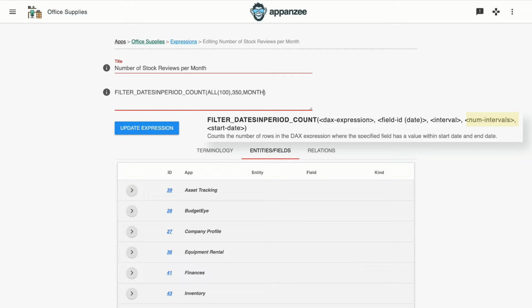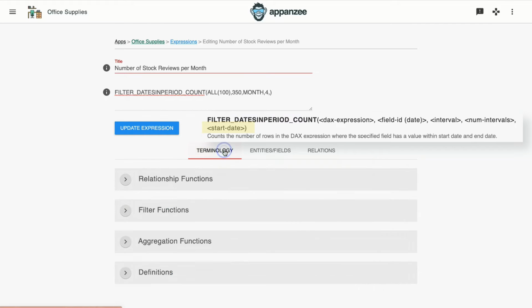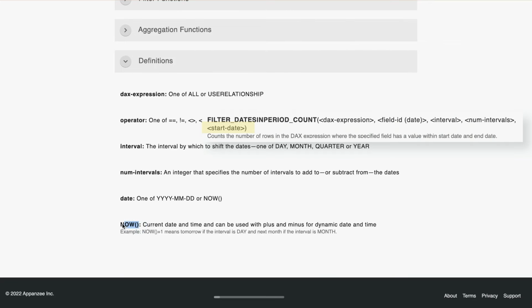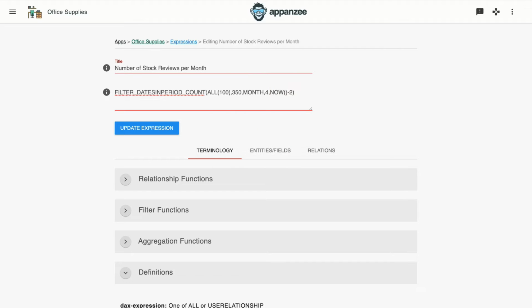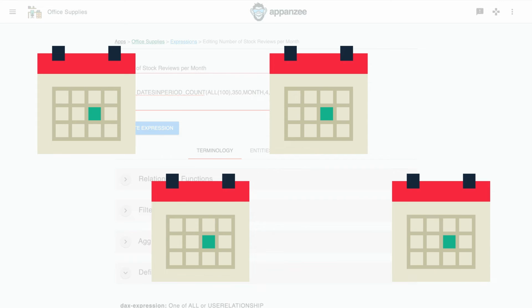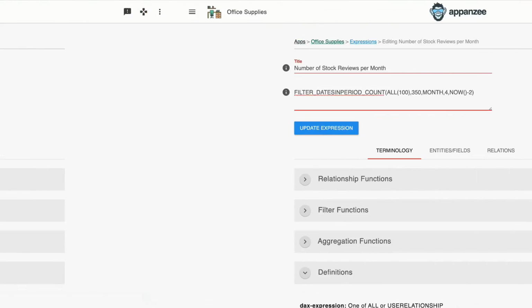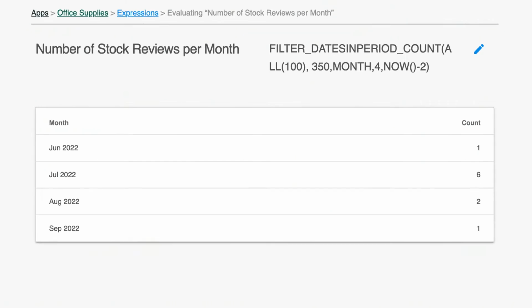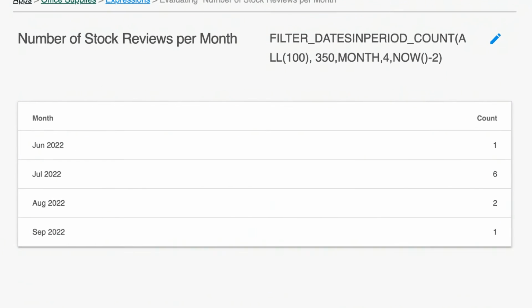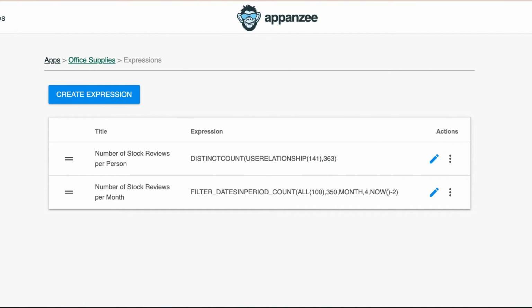The number of intervals is how many intervals we want to show on our report. We'll show 4 months as the number of intervals. Finally, the start date is when we start counting intervals. We could just put a date, but we don't want the expression to need updating every few months, so we'll use a relative date. Now, -2 will make the start date 2 months in the past. This way, we'll see the past 2 months and the upcoming 2 months on our report. Let's save our expression. And just like that, we can see how many stock reviews are done each month over a rolling 4-month period. Our expressions are looking good.